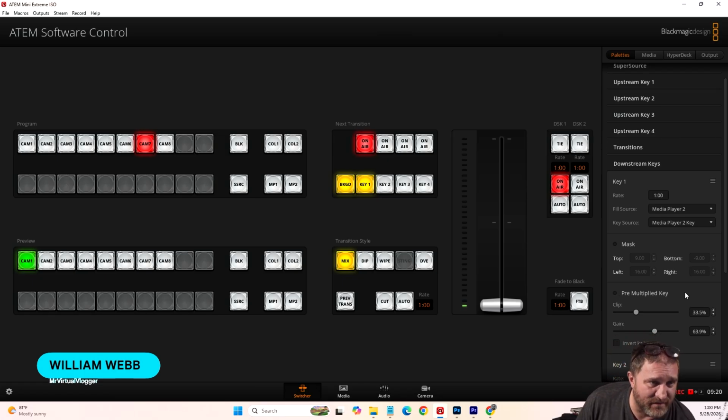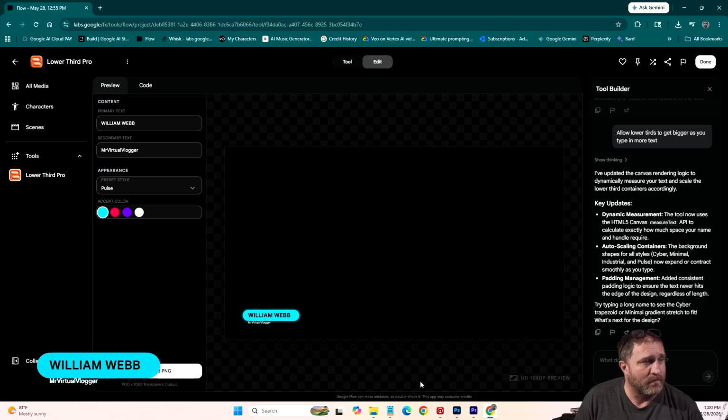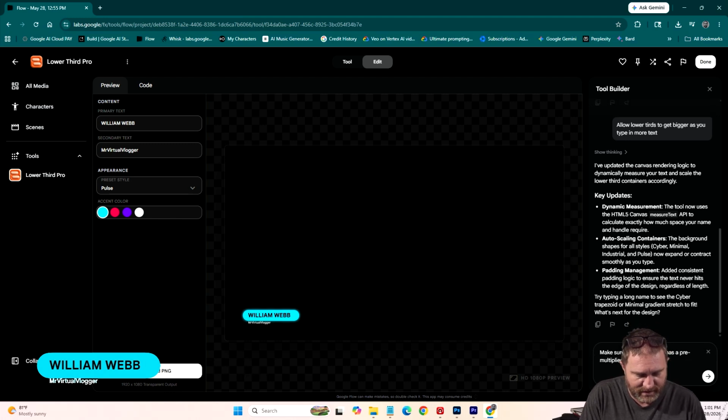So let's see if we can just tell it to do a pre-multiplied key download. Make sure downloaded file has a pre-multiplied key transparent background.